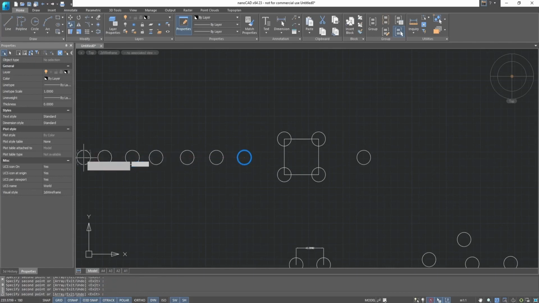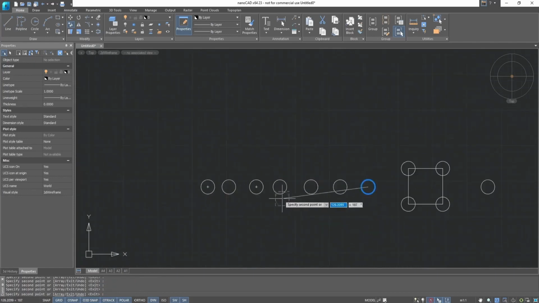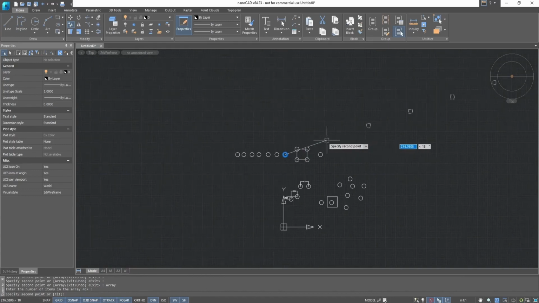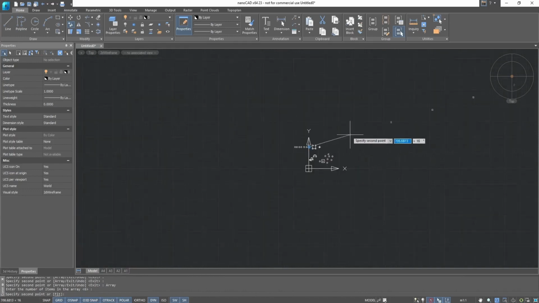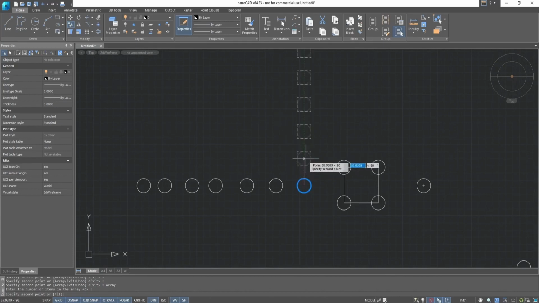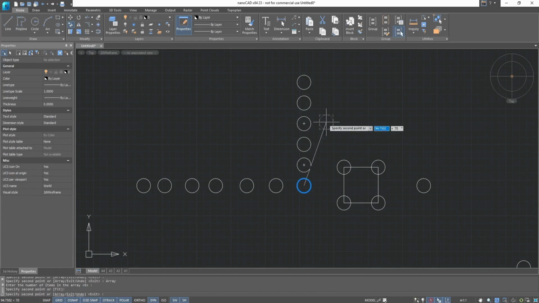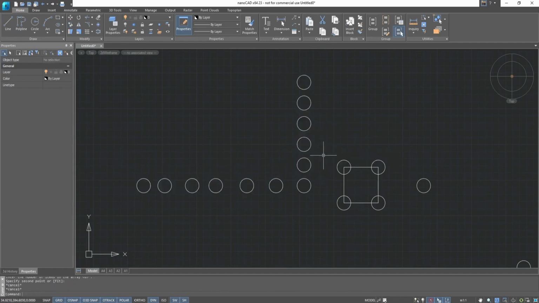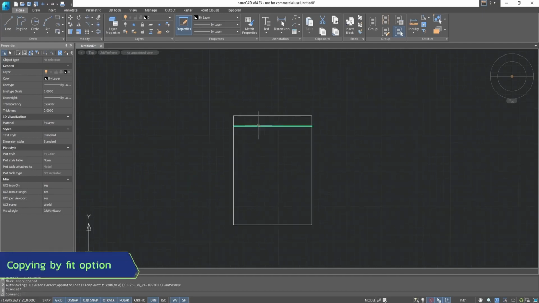Now we see that an array mode has appeared in the command line, and it suggests choosing the number of items. Let's keep 6. Now we see that from the previously selected element, 6 items have appeared, which we can copy in various directions. In addition to everything else, we can fit them. Let's try to fit into a rectangle, some random line.